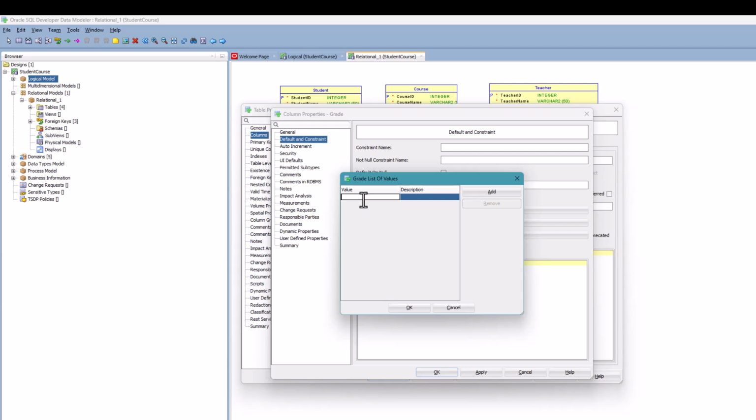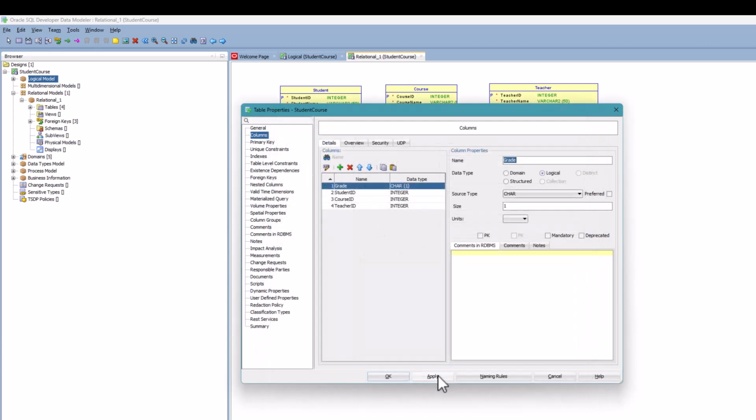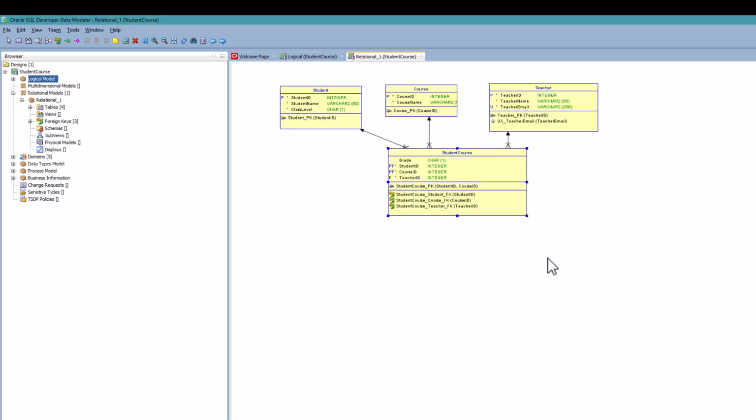values, and we can come in here and say A, add, B, add, C, add D, add F, and then say OK. We can apply that, OK, and then say OK. So now we have the check constraint. We have everything pretty much redefined that we would like in our entity relationship model. We had that renamed for our unique index. We've gone through and added our identity fields. We've refixed up the names here, added the check constraint for the grade.